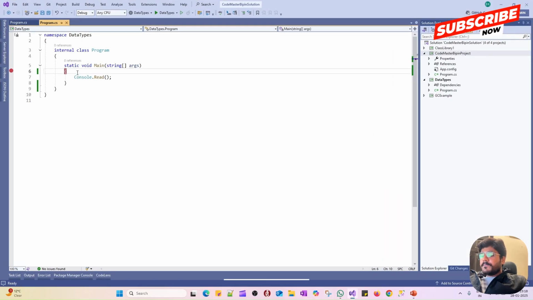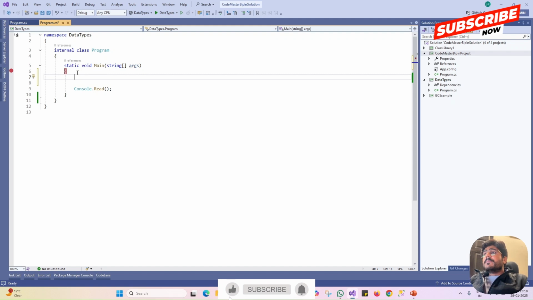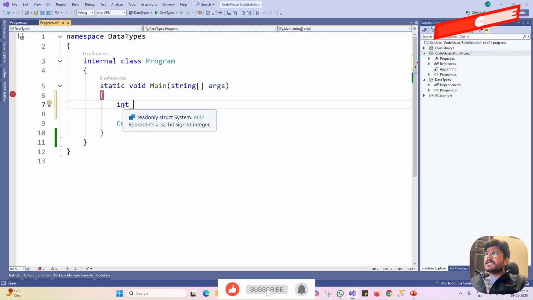See here, to declare a particular variable, as I told you, first of all, we need a data type. Let's suppose we want to declare an integer type of variable. To declare an integer type of variable, we need a data type, right? And the data type would be int. So first of all, we need to write the int data type. Once you are sure about the data type, you need to give the variable name.